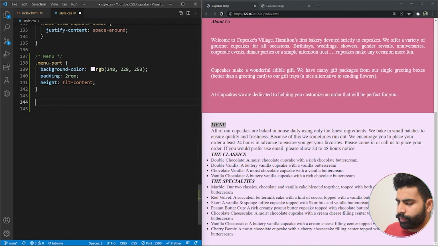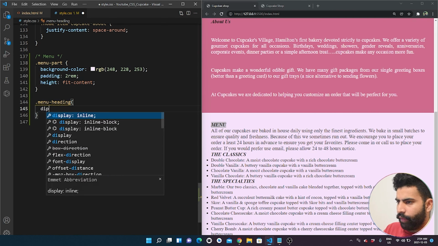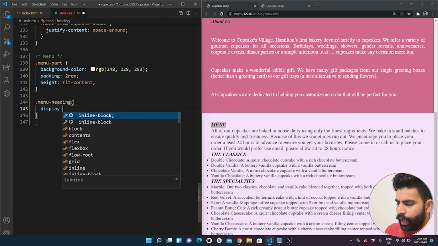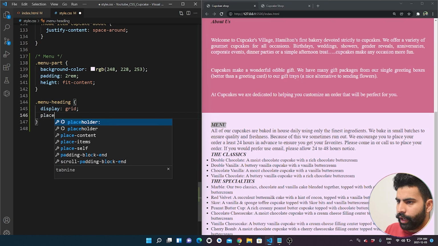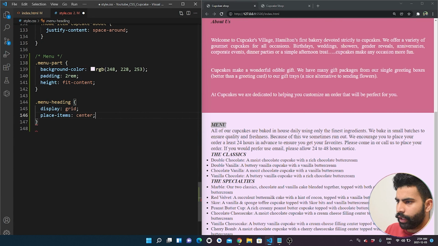First thing, I just highlight that part again, and I want to make it center. And I told you in the previous video how we can make the content center with the help of grid. We say display grid and place item center. Boom. Now content is in center.